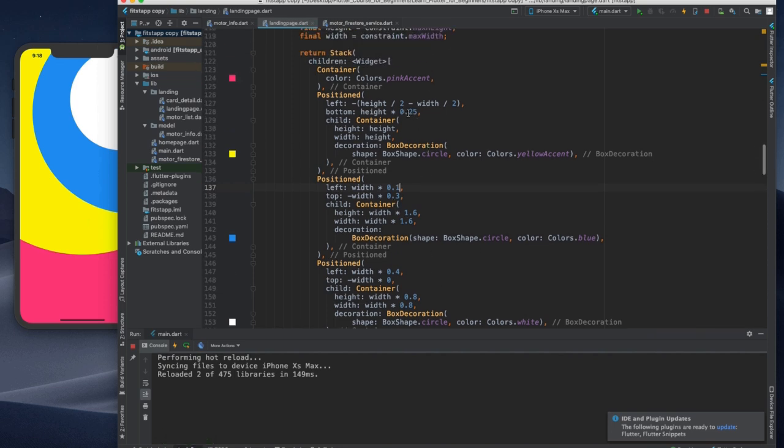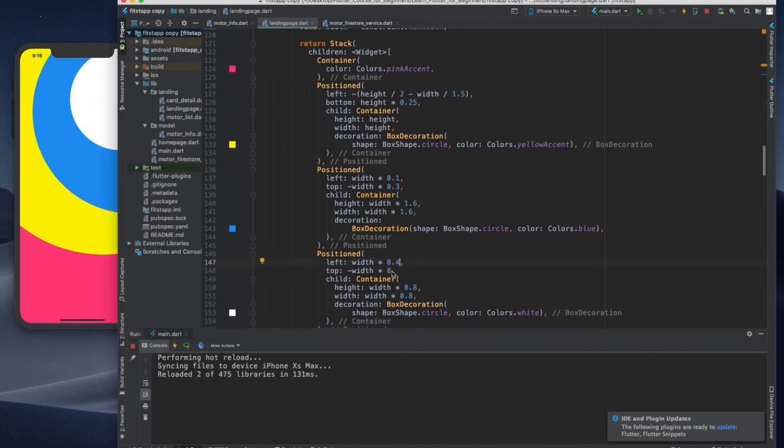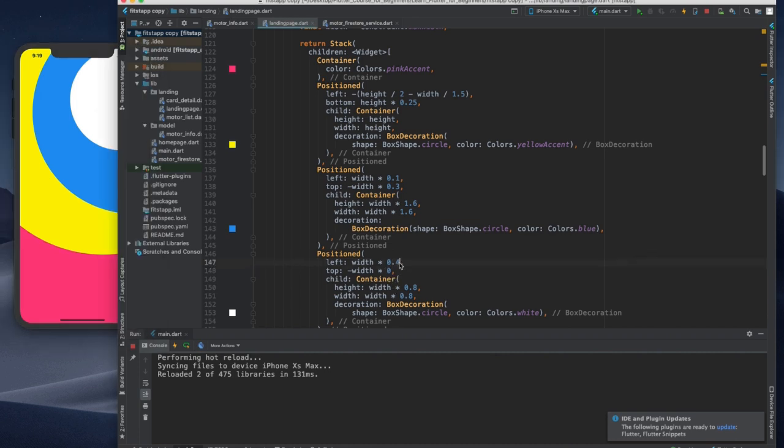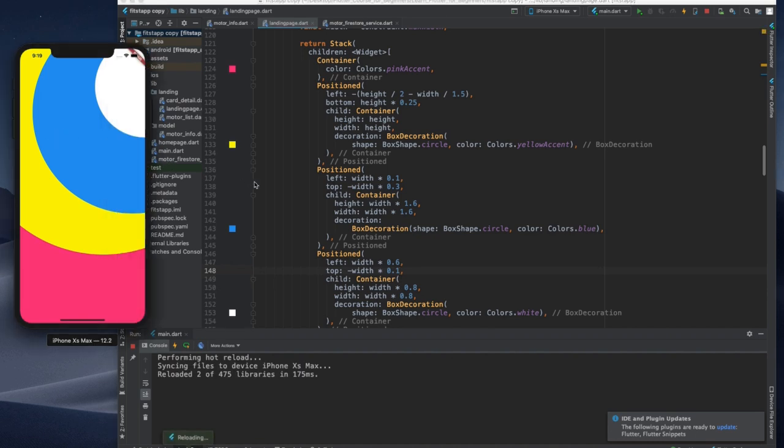Okay, that's it. We're gonna move this further out to the right side. And gonna move it a little bit to the top. So this is how we are going to lay out, and we're gonna change the color.